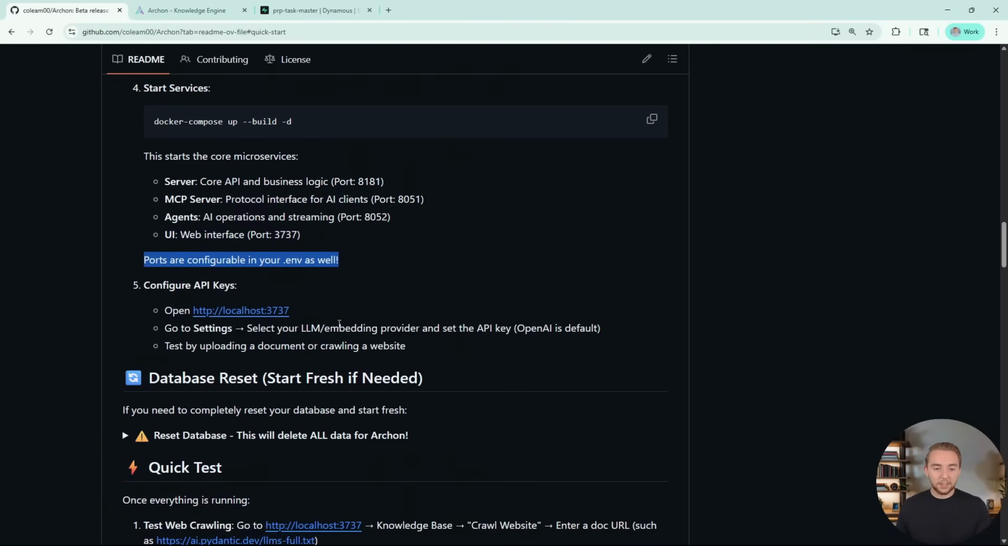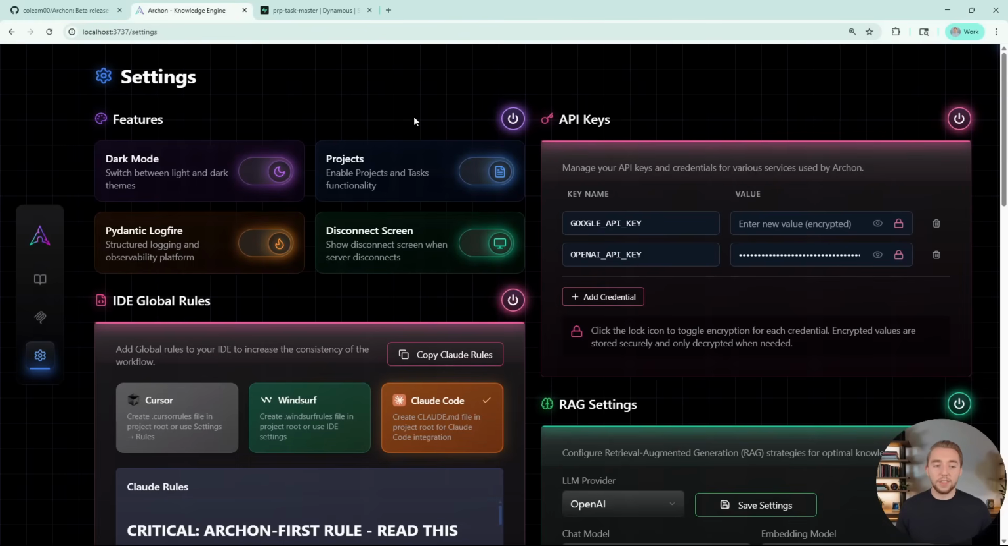So the first thing we can do is just go to localhost 3737. That's going to bring us to this page right here where we can start configuring Archon. We can crawl the knowledge, set up the MCP server. That's what I'm going to walk you through right now. So when you first go into Archon, the first thing that you want to do is configure your settings. So that's the bottom tab right here.